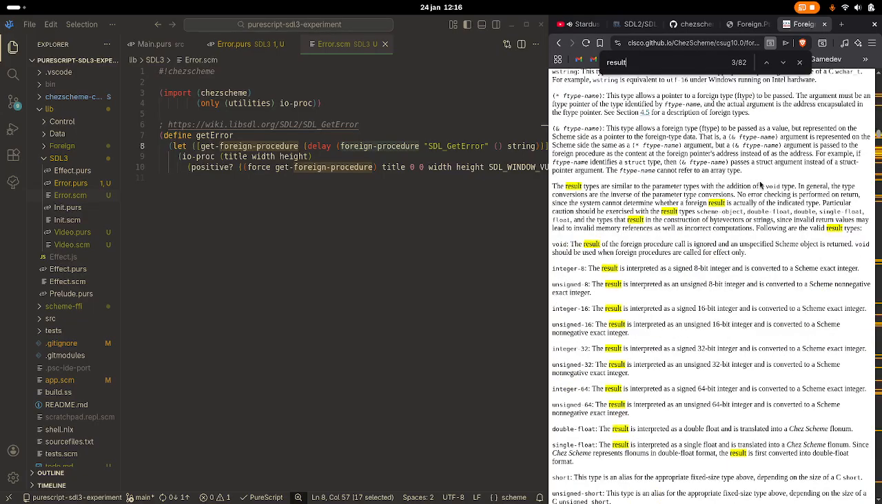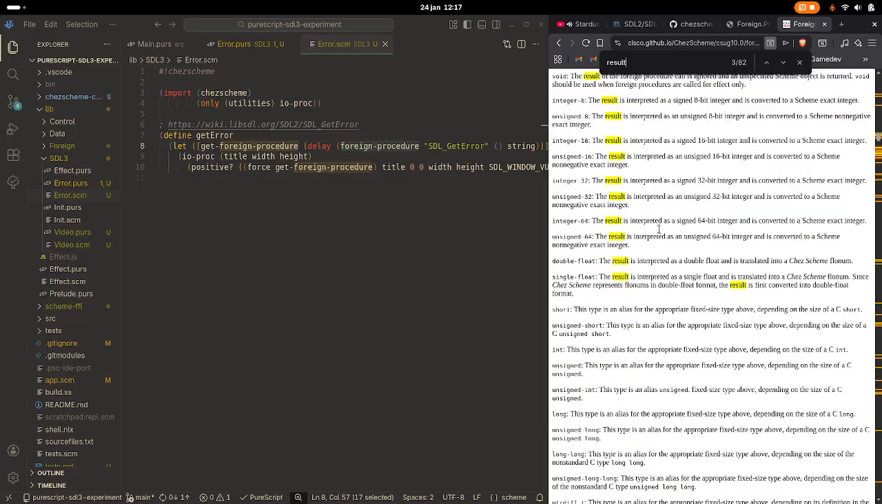Result type is similar to the argument types with the addition of void type. In general, the type conversions are the inverse of those. No error checking is performed on return since the system cannot determine whether a foreign result is actually indicated. Particular caution should be exercised with the result types schema object, double float, single float and float. Really? Oh, that's interesting. And the types that result in construction of byte vectors or strings, since invalid return values may lead to invalid memory references as well as incorrect computations. Let's see. I'm just curious about this.